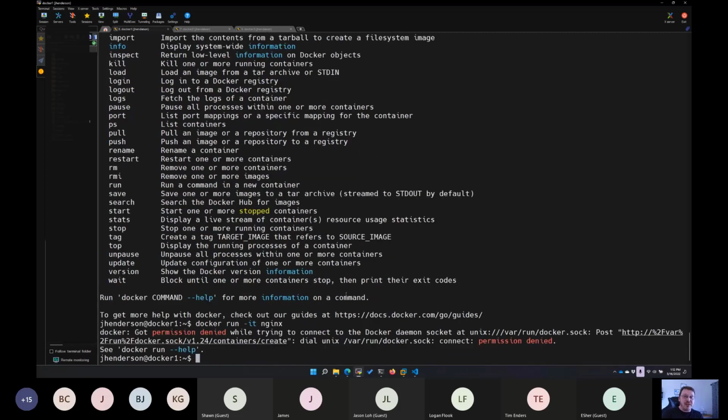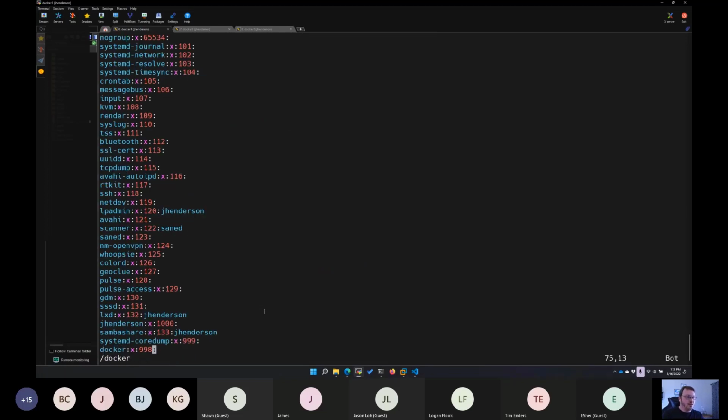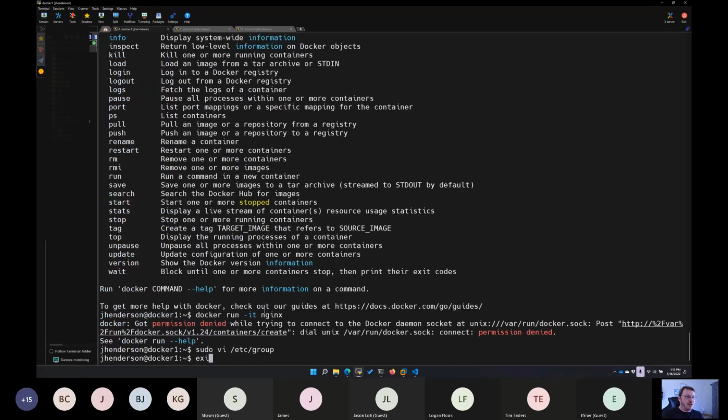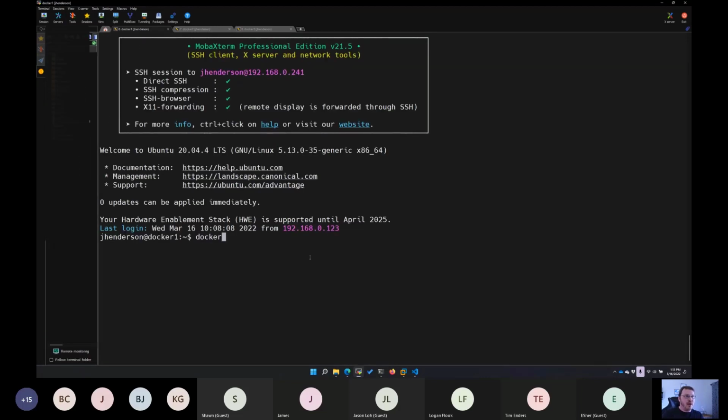Permission denied. Okay, so what that is, by default, your standard user can't access Docker. You could do sudo docker commands, or what I like to do is I edit the group, find docker, and I just add myself in here. I'm going to exit, and then I'm going to reconnect to the box. Now I can run that run command and it'll work.